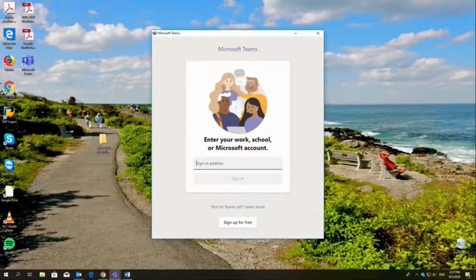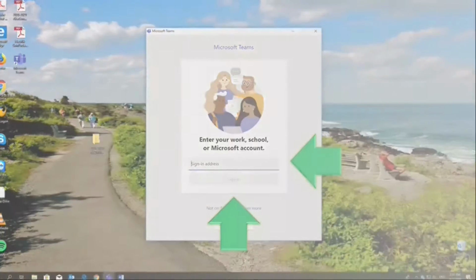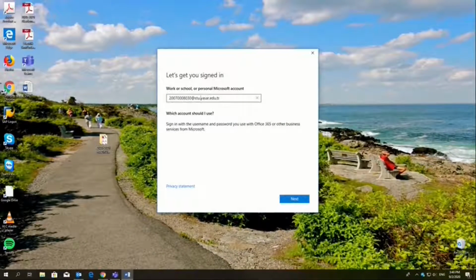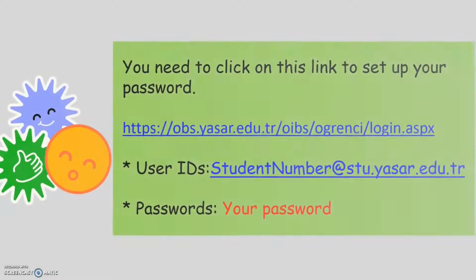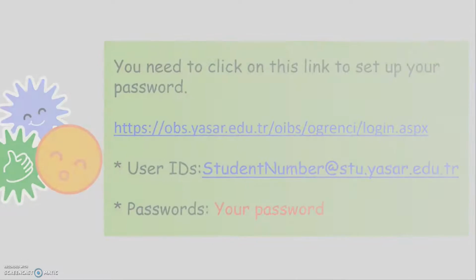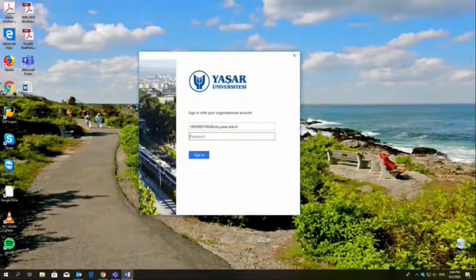Second, you should click the app and enter your Yaşar ID. Enter your username, which is your student number at stu.yasar.edu.tr. Your username will automatically appear on the screen. Click Next. First, you need to click on this link to set up your password. After you enter your password, click Sign In.